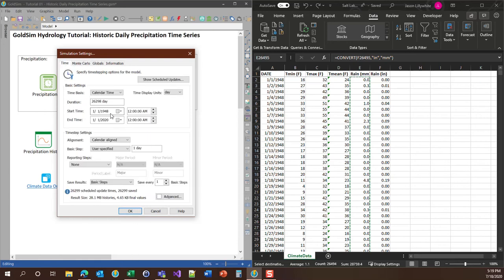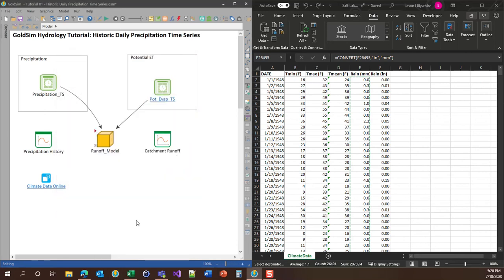Also, I'm going to change the duration to a period of time that is hypothetical. We will say 2020 to 2021. That is 1 calendar year. You'll notice it's a leap year because there are 366 days that year. And then we will go ahead and run this model.